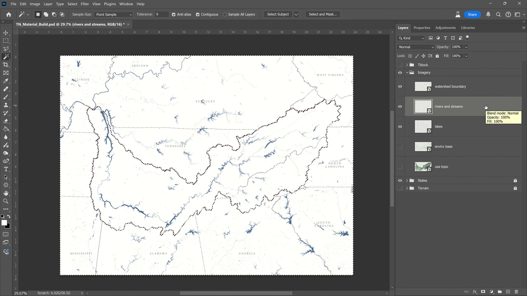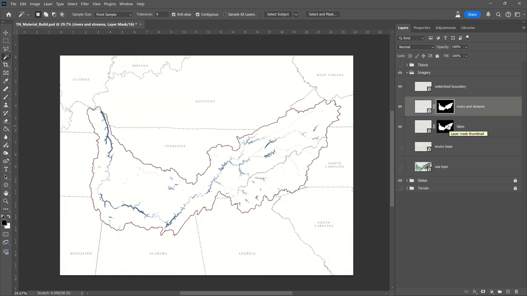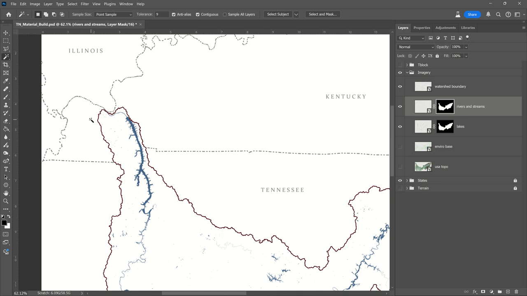Now, up on your rivers and streams, we're going to hold down Alt and we will select mask. Okay, great. Now, we are gonna select this mask and we wanna duplicate it. And remember I was saying, anytime you hold down Alt and move something, you will make a copy of it. So that's what we'll do here. Just hold down Alt and drag your mask down. Okay, awesome. So now we have hidden all of our hydrology except for what is within our watershed.